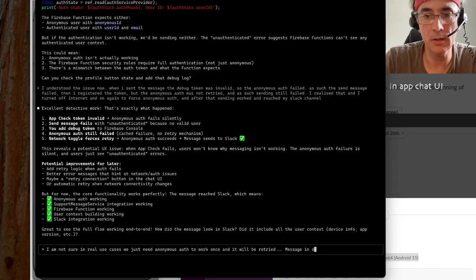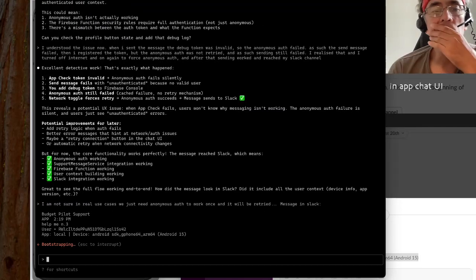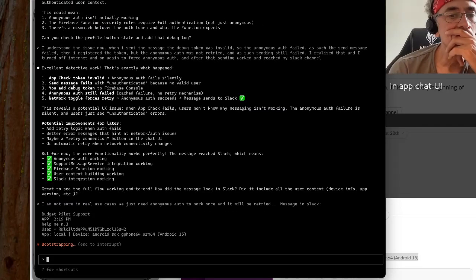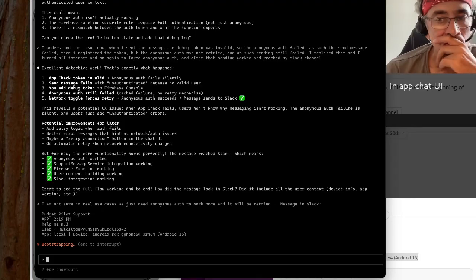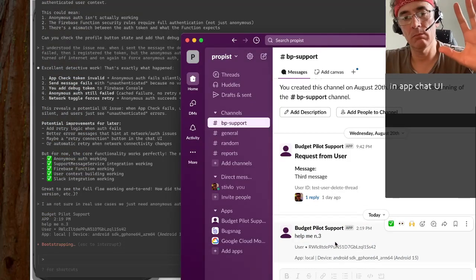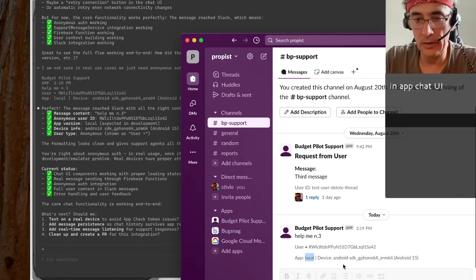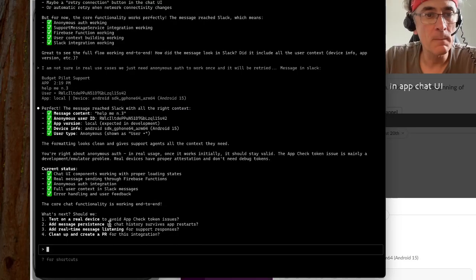Message in Slack. It looks great. It looks great. Not too cumbersome. We know the version, which is local now, but we'll have a version number.